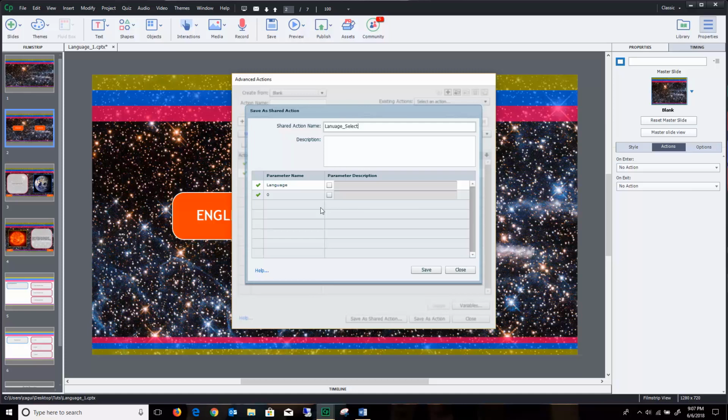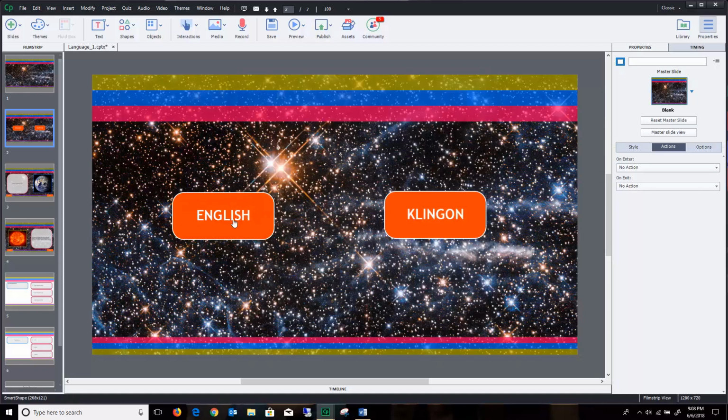And what I'm going to do is check this box next to the 0. And then I'm going to call this variable value. That will let me set what value the variable changes to when I click a button. So we're going to save that. Now I want to apply that to both buttons.